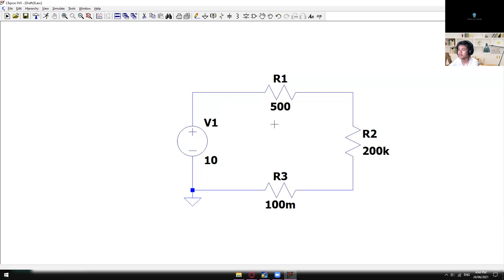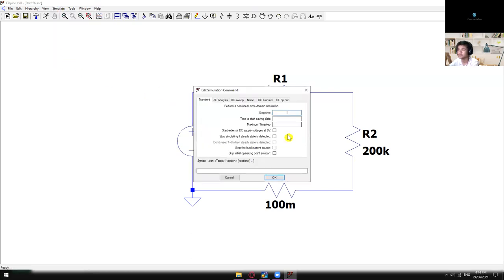So with that, the next thing that you guys need to do is maybe check the current of this circuit. To do that, just go to the running man or go to the simulate tab right here. Click that one and then edit simulation command. For the stop time, this is just how many seconds or milliseconds your circuit will run upon clicking the run button.